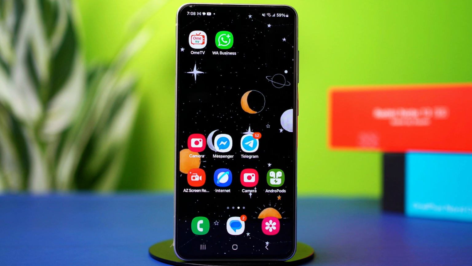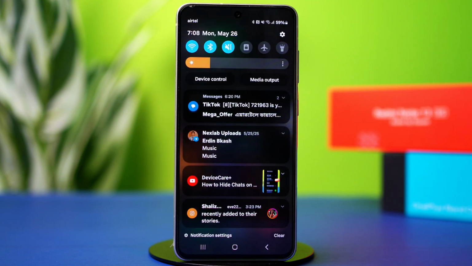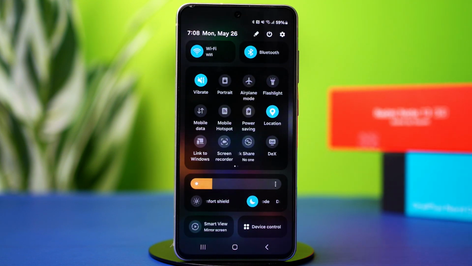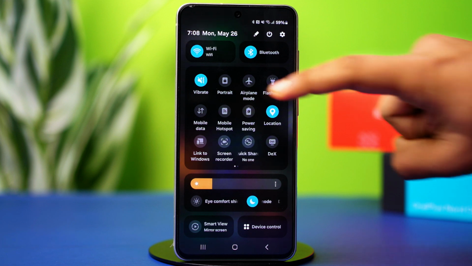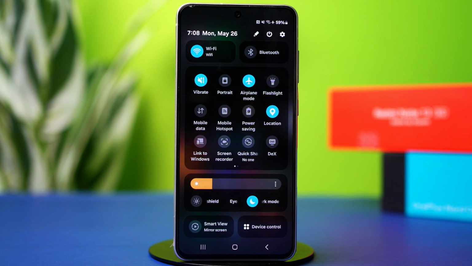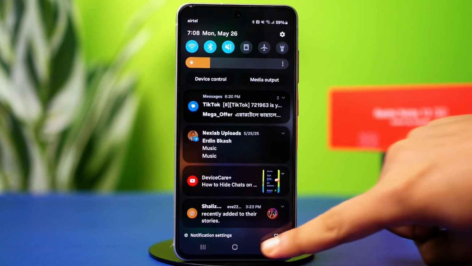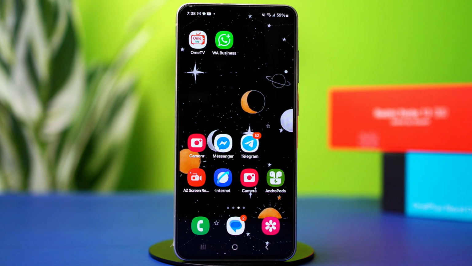Before we start, make sure to check your internet connection. To double check, swipe down from the top of your phone and see if you're connected to either Wi-Fi or mobile data. You can also toggle on airplane mode for about 10 seconds, then toggle it off. This will refresh your network. Now see if that fixed the problem. If not, let's move to the advanced solutions.